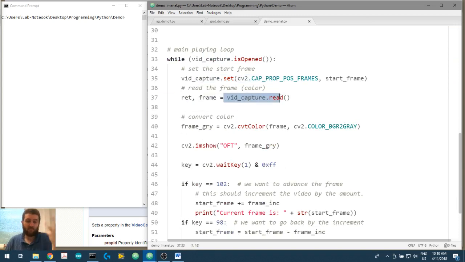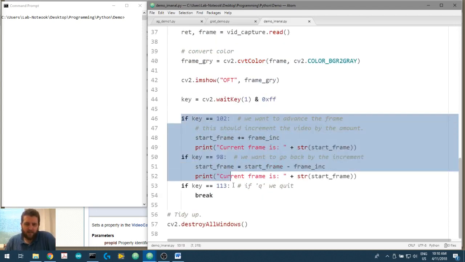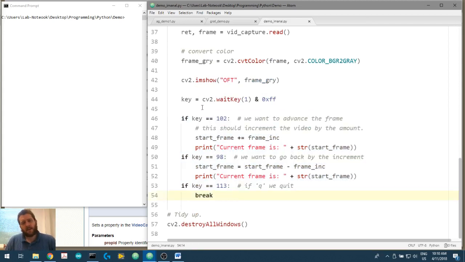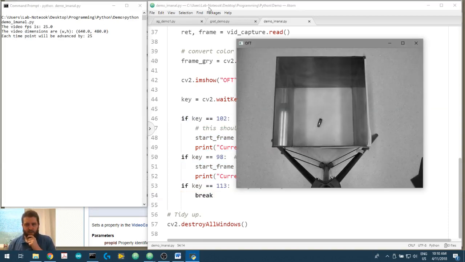We then read that frame, convert it to grey, and then we use these rather clunky but effective conditional statements to advance or decrement the frames. But there's a potential problem lurking in these control statements. Let's have a look at what I mean.